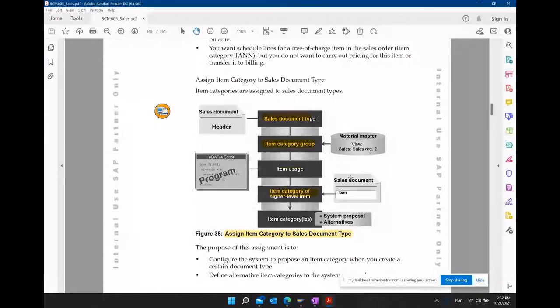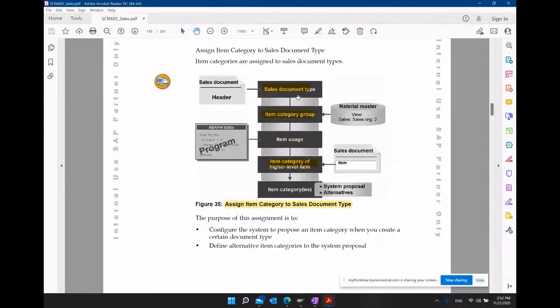This is another interview question. I will be asking this, and if you have an interview, you will be asked this question. How could we ask this question? How does the item category get determined? Item category gets determined based upon these four parameters, which you see in figure 35.